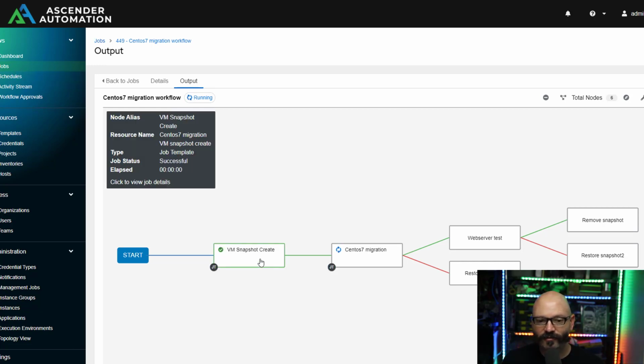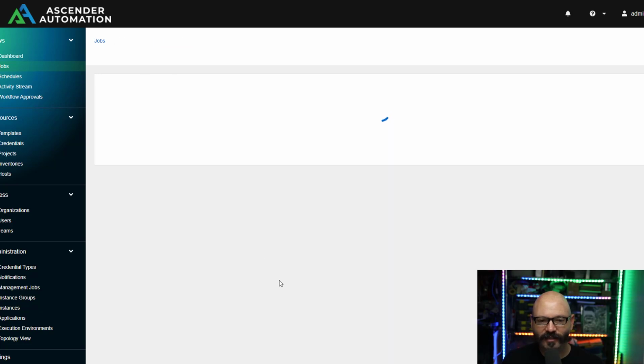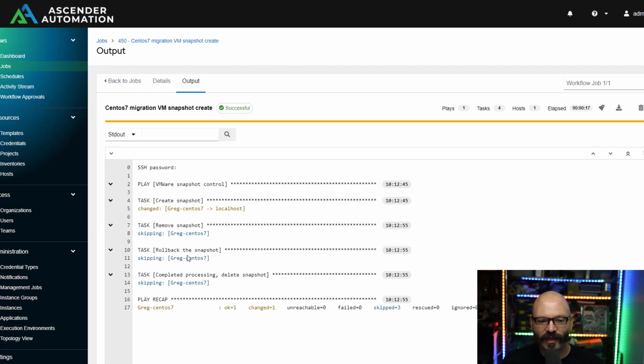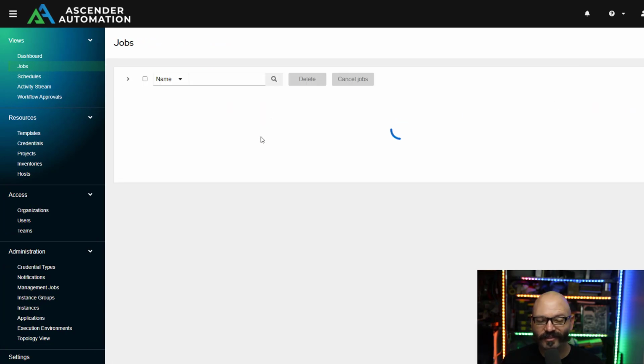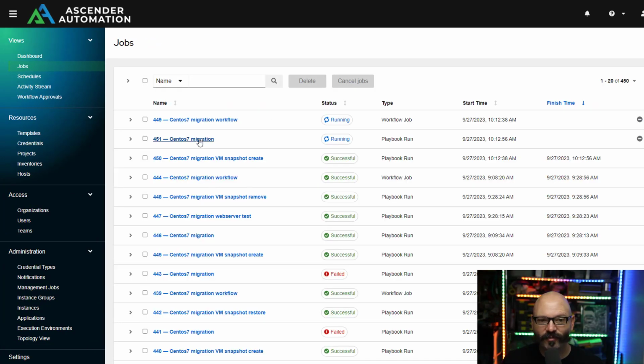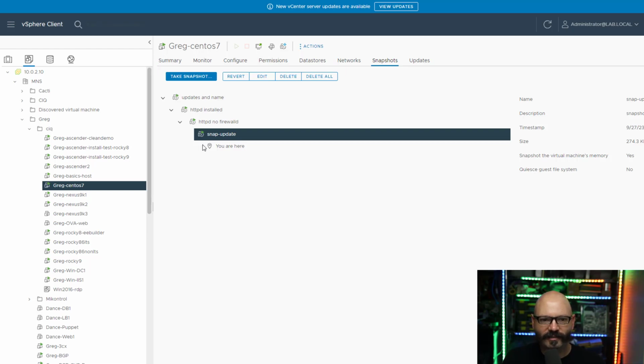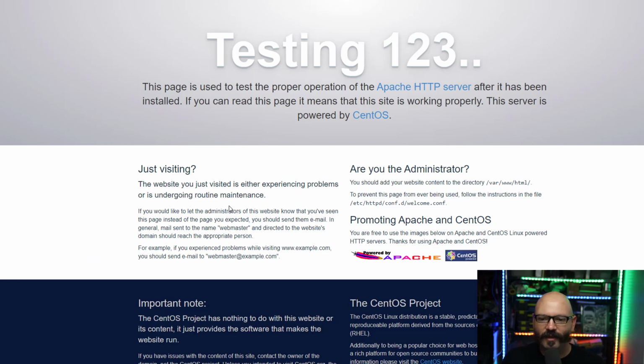You can see this one already completed, so I could click on it and I can get more detailed information. If I want to, I can see all the output of that job run. If I go to the job section, it's going to show me the workflow running right here and then all of the subsequent ones. Now if I tab over here, I can see my snap update, right? There's a snapshot that just got created. So I'm going to pop back.